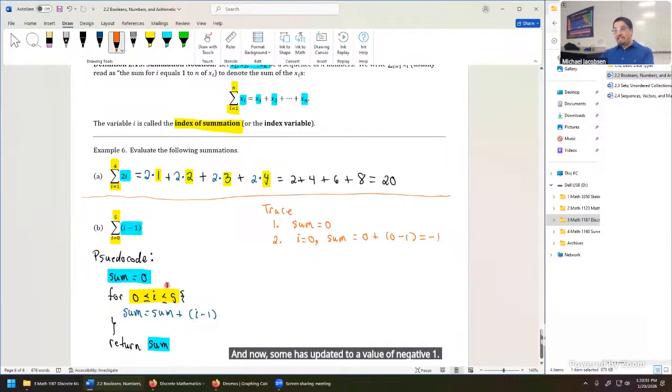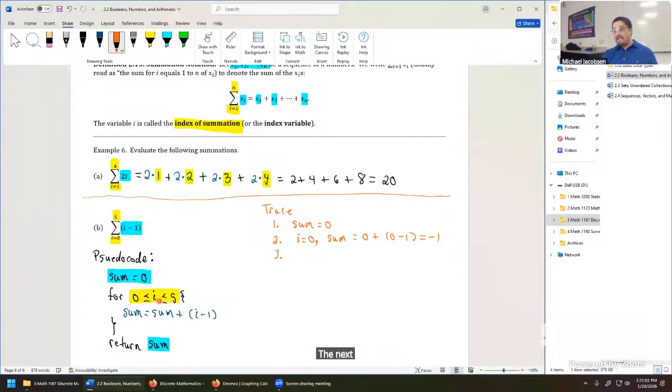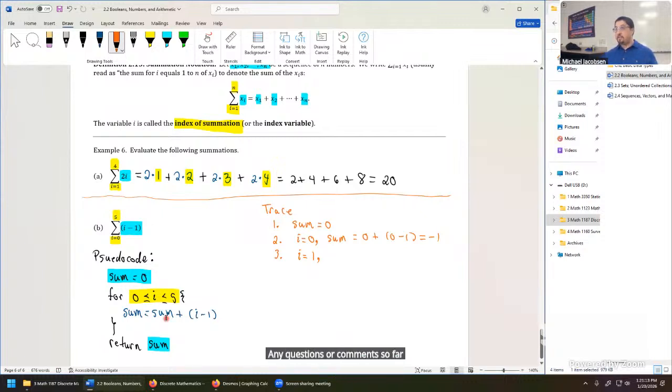We are still trapped in here till we get up to 5. So this is the tedious part. Maybe I should have made that a 3 or something, but let's run through it. This is our first pass through the for loop. The next thing that will happen is the index I is going to update. I will be equal to 1. And we just run through this all over again in the same kind of way. Any questions or comments so far to this stage?